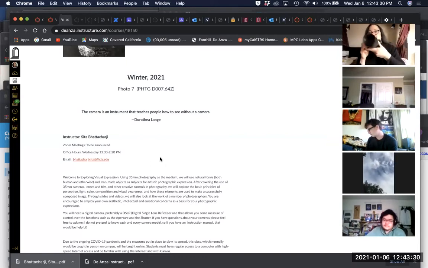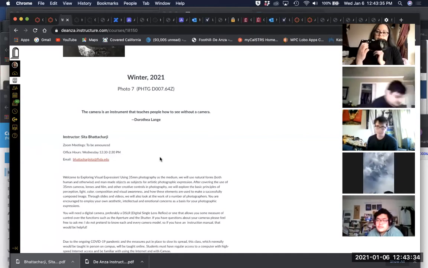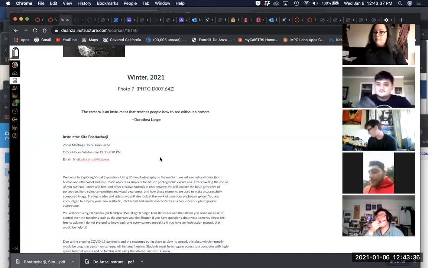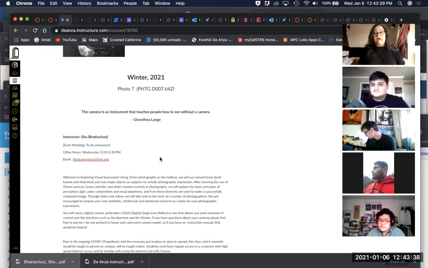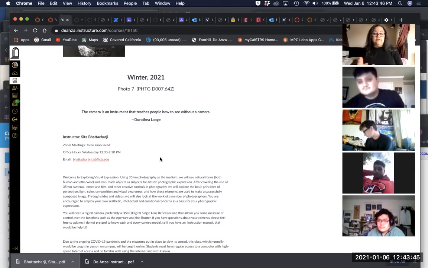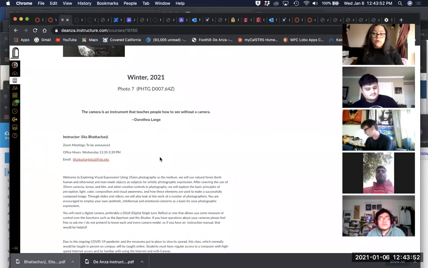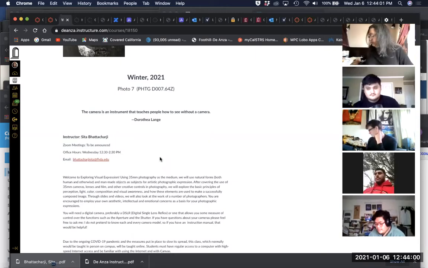It can be this type, which is a DSLR, a digital single lens reflex camera. It can be a much smaller camera, that's fine. I sent you guys a list of some possibilities if you don't already have a camera. Of course, we all have phones. We all have phone cameras, but for the technical stuff, those won't work very well for this class.